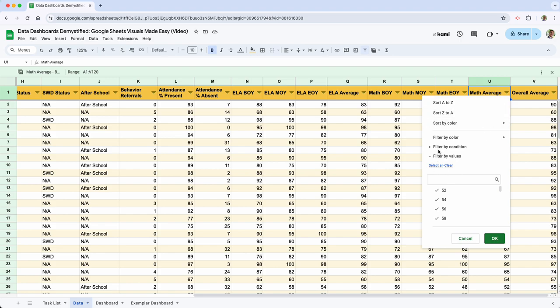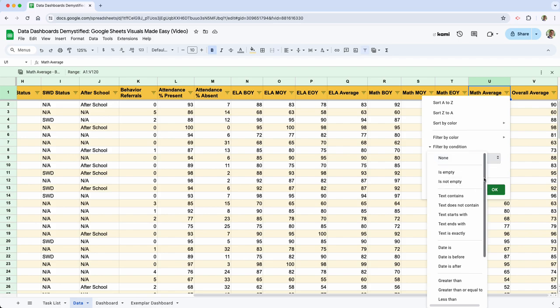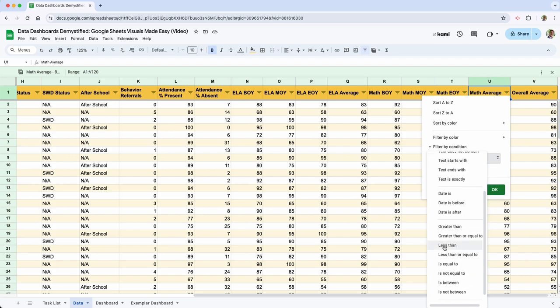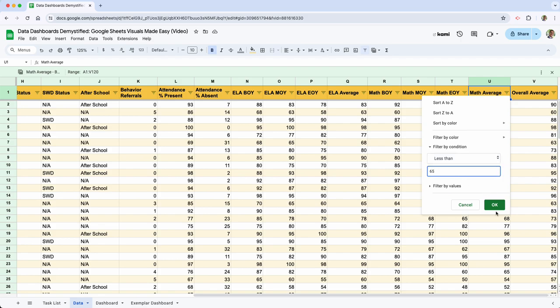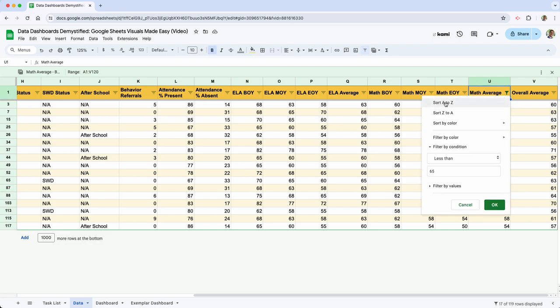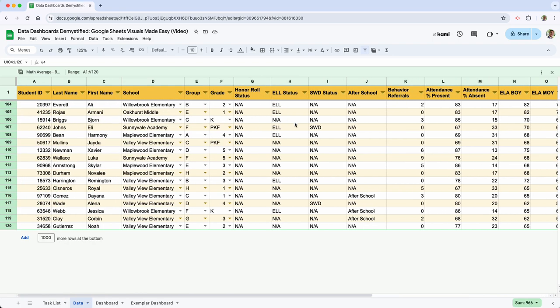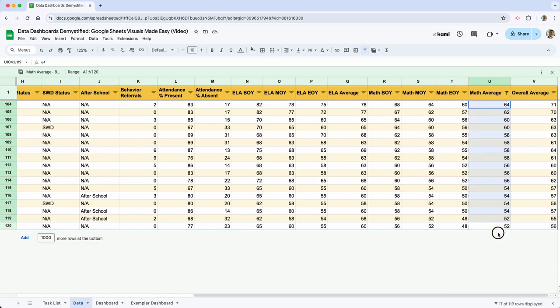So a better way here is, rather than filter by values, we're going to actually filter by condition. So we're going to open this up, and we're going to say if the value is less than 65. Hit OK. And automatically, it's going to scan everything, and it's going to only filter for everything lower than 65. I can even click on this column and sort it low to high or high to low, and now you'll see all the data, everything moves, so all the relevant data in the column moves, and now this can stay sorted from high to low.